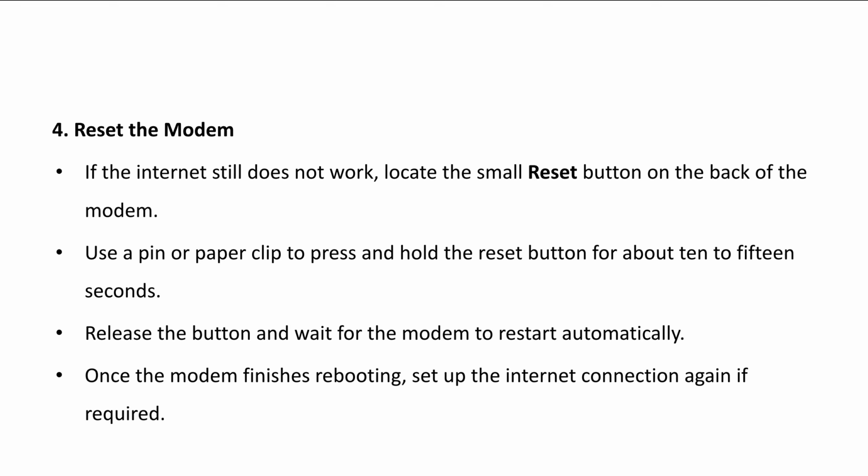Reset the modem. If the internet still does not work, locate the small reset button on the back of the modem. Use a pin or paper clip to press and hold the reset button for about 10 to 15 seconds. Release the button and wait for the modem to reset automatically. Once the modem finishes rebooting, set up the internet connection again if required.